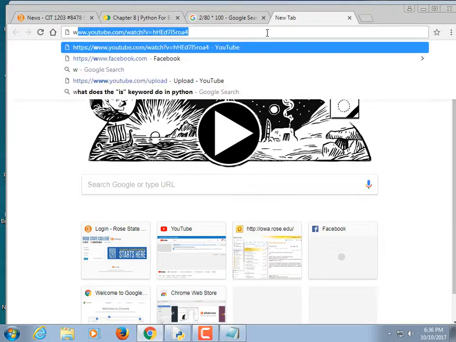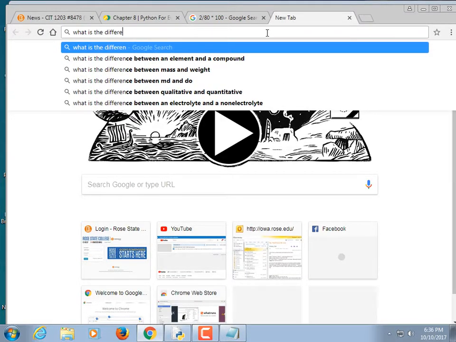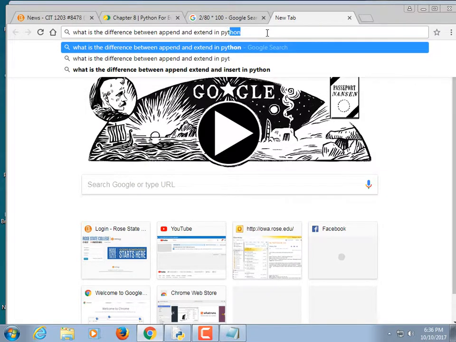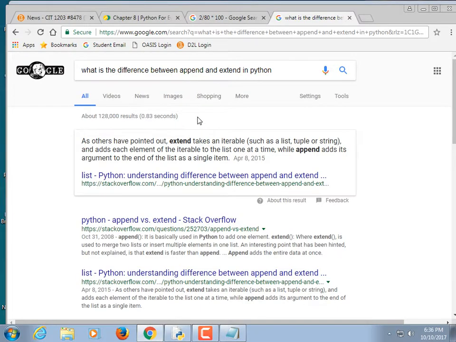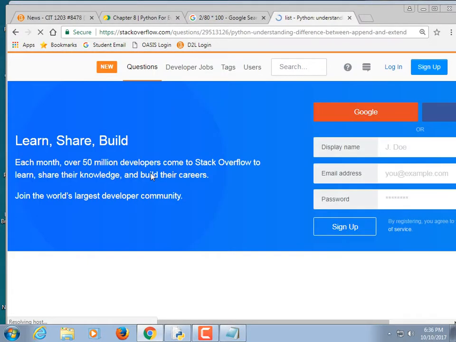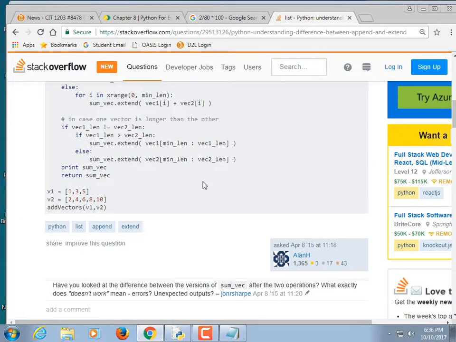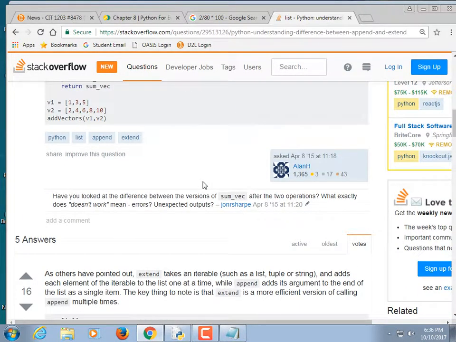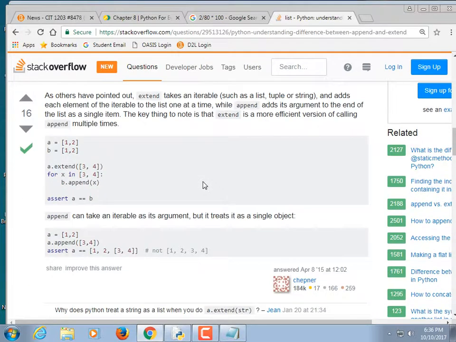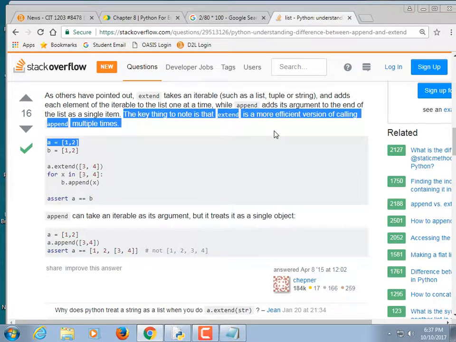Time to Google. What is the difference between append and extend in Python? Extend takes an iterable list and adds each element one at a time, while append adds its argument to the end of the list as a single item. Extend is more efficient.